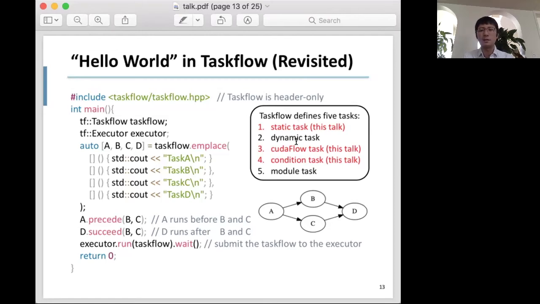A dynamic task lets you spawn a task dependency graph during the execution of a task so you can do dynamic parallelism. A cudaFlow task lets you describe a GPU workload in a task graph and offload it onto a GPU. A condition task lets you integrate control flow into a task graph so you can describe end-to-end parallelism without partitioning your parallelism across control flow decision-making points. A module task lets you compose a large taskflow graph through smaller taskflows that are easier to optimize.